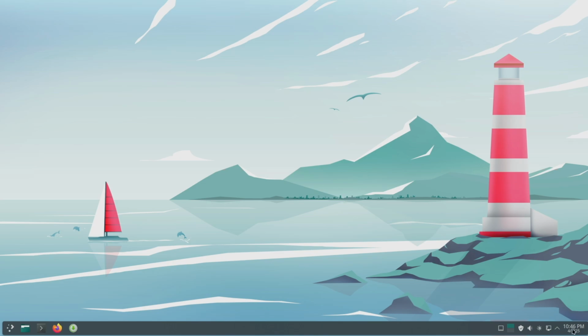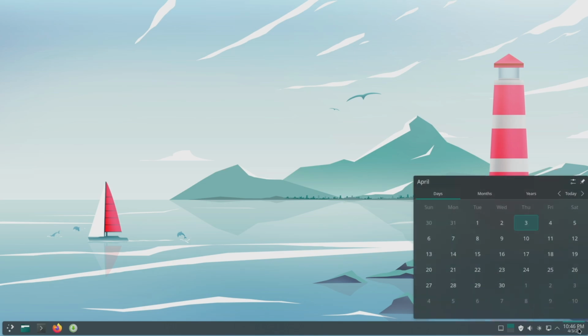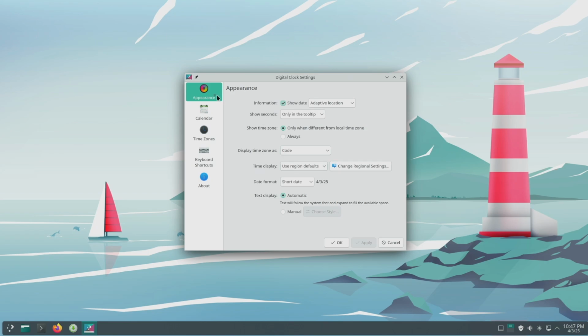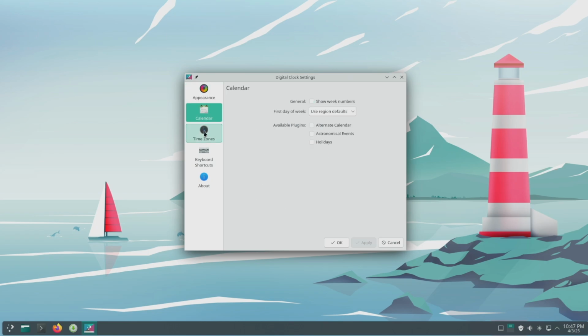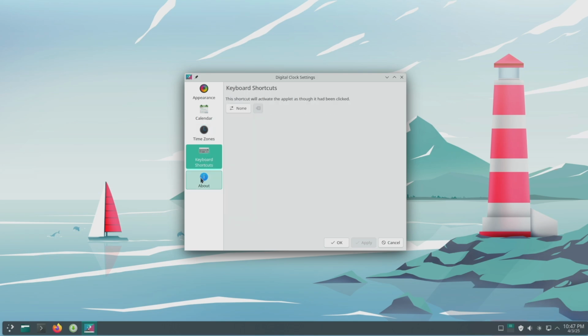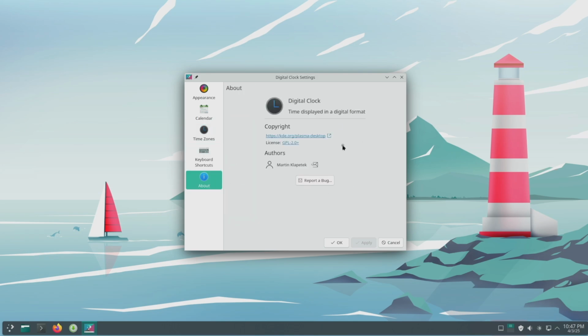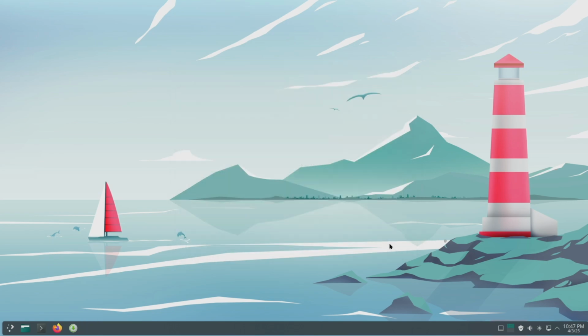In the bottom right-hand corner is going to be your date and time. If you left-click on it, it's going to pop up with a calendar. You can choose days, months, years, and you can toggle between different months with these little arrows here. You can also pin it so that it stays open. We can unpin it. And if you click on the little slider icon here, which is the configurations, this pops up where you can change up the appearance. You can change calendar settings, time zone settings, keyboard shortcuts, and there's an about section that just mentions the general information on the digital clock. We'll click cancel for that.